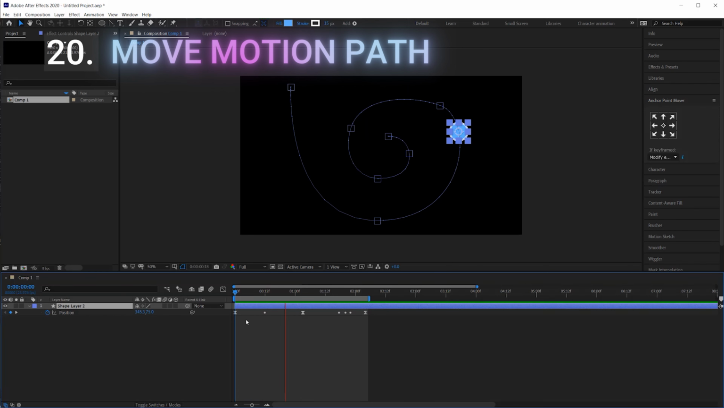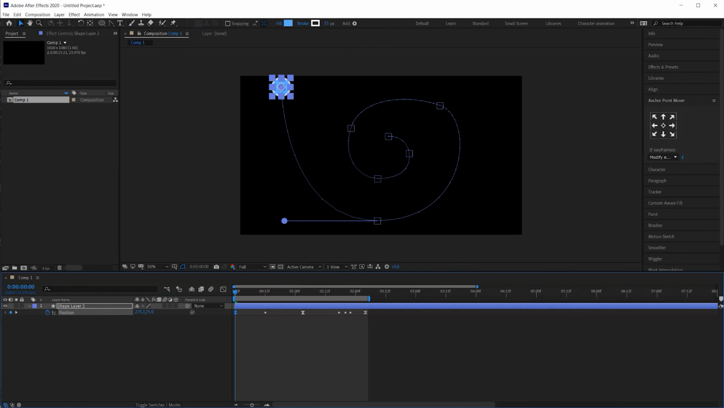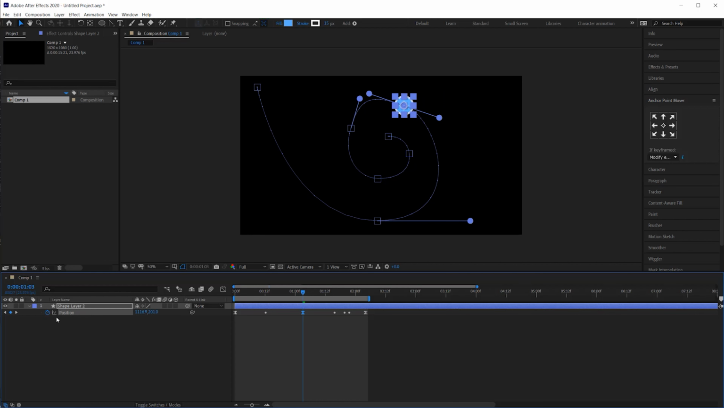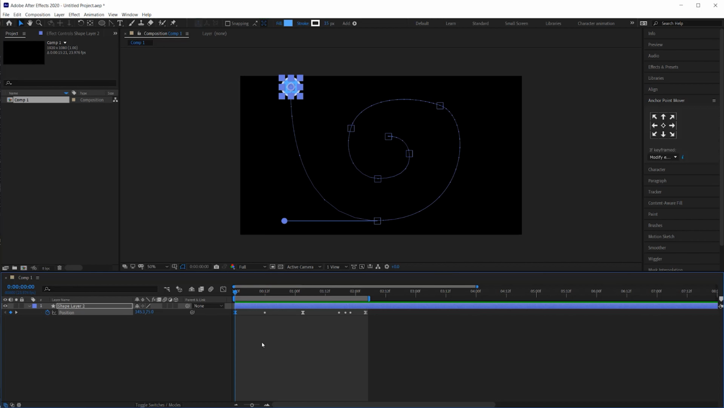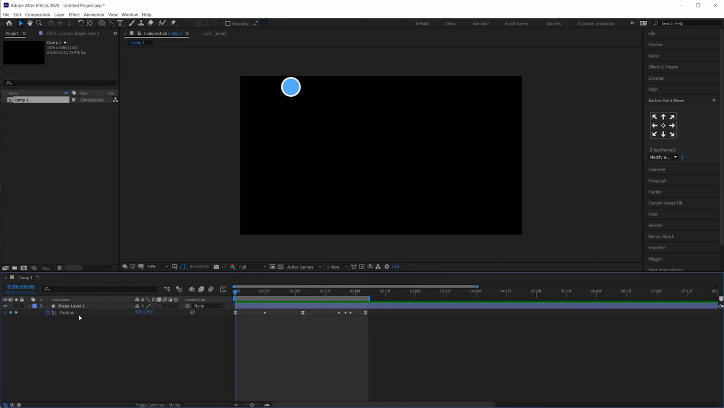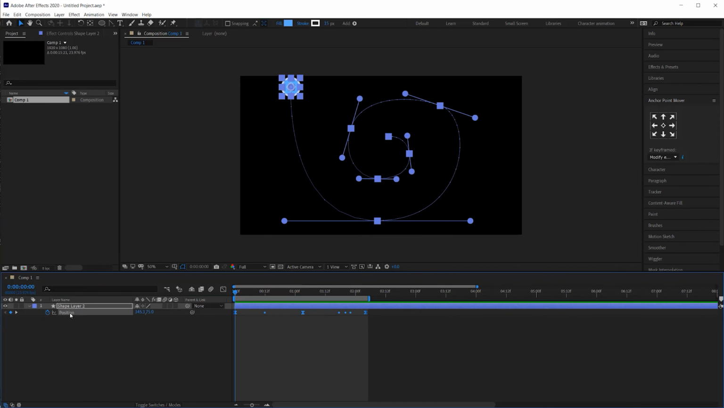Okay, so let's say you have a layer here that has a little motion path that you want to move positions. Well, you can grab each keyframe and you can try to reposition the motion path by repositioning each keyframe, but you're never going to get it exactly the same as it was, and this is going to take way too long. So what you can do instead is by dragging and selecting all the keyframes, or another way to select them all is just by clicking on position.